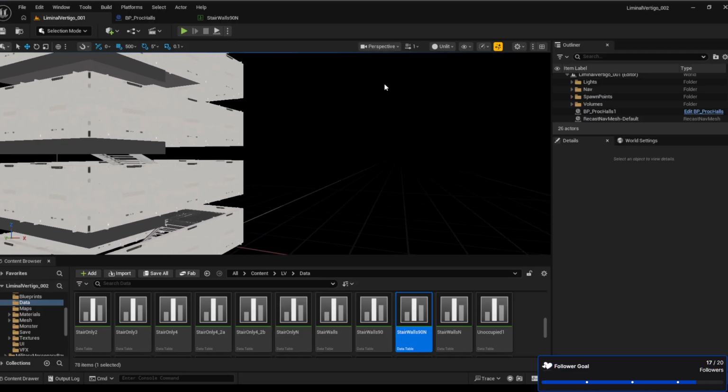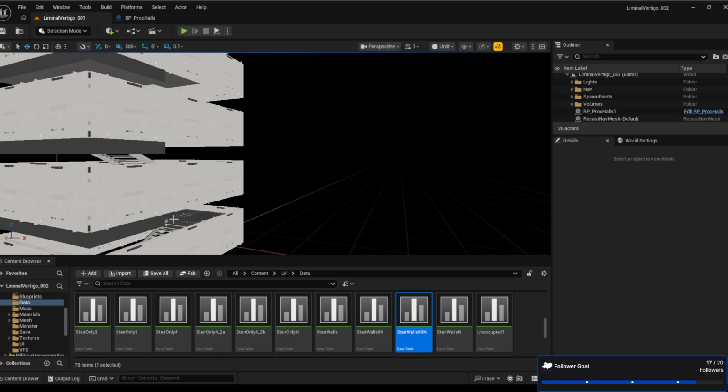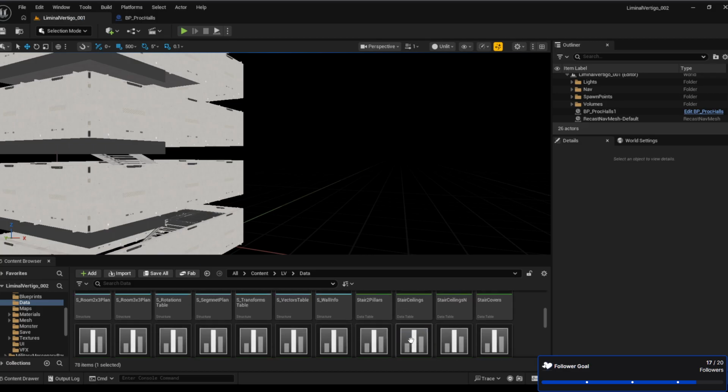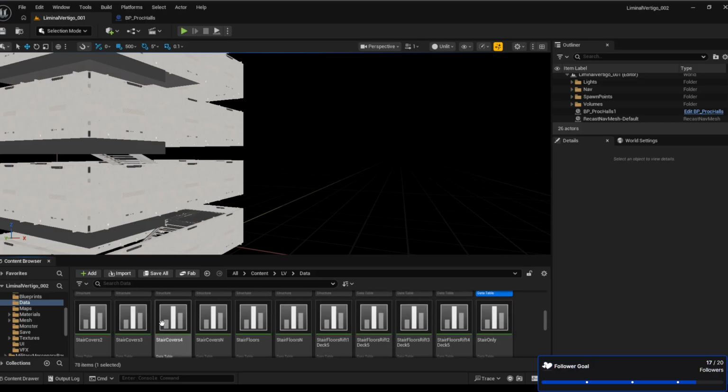Alright, so this one is good. Delete it. I mean, we can close that, not delete it. Stair covers now. So this is the southern covers. We need the northern covers right here.